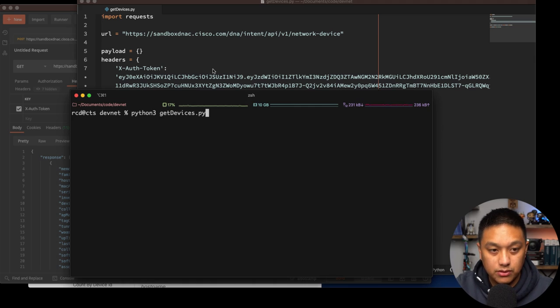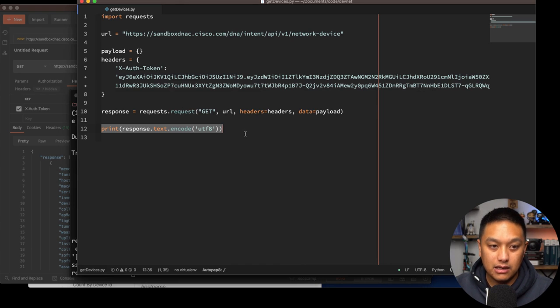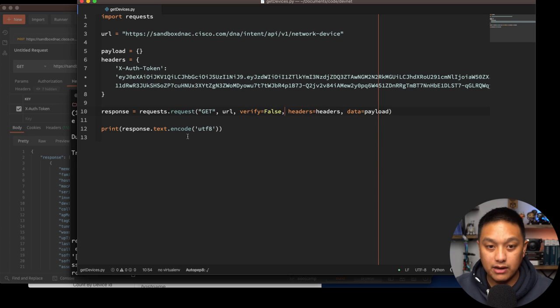Okay, so here's terminal. I'm going to run python3 against my script name, which is up here, and I will hit enter. You can see the certificate that is being used on this sandbox is not a valid certificate. There's an SSL error. It's not using a signed certificate. So what we need to do is go back to the script, and in the requests section here, I'm just going to type in verify equals false, because I don't want to verify this certificate.